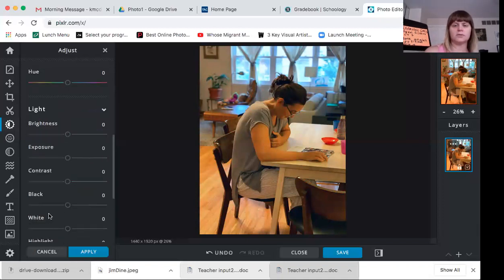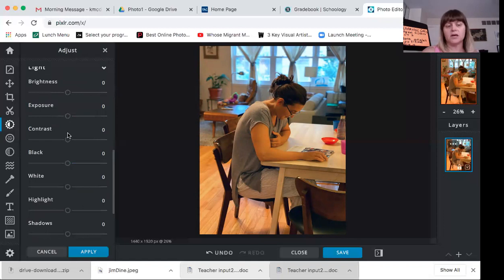So that's color adjustments, right? And then we have brightness. Now this is tricky because brightness and exposure, to me, they would be the same thing. But brightness is a tool that only exists in an editing program, whereas exposure describes when you actually take the picture.